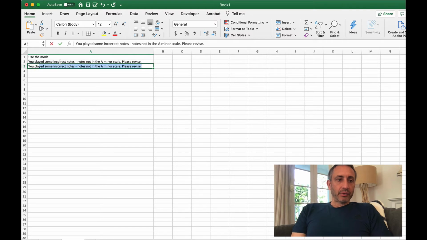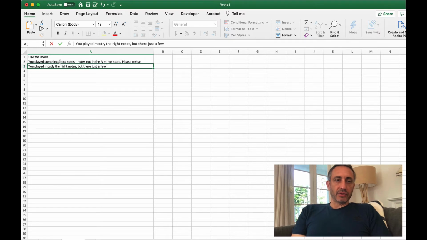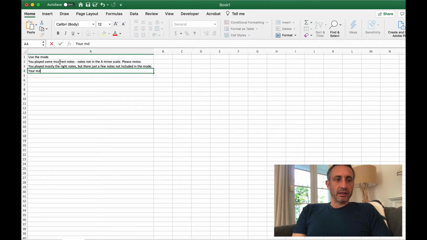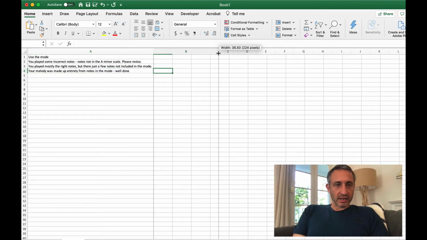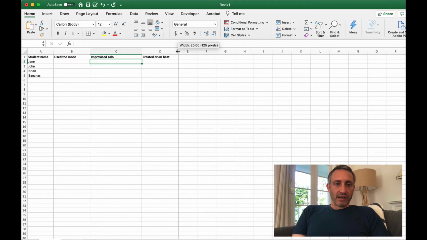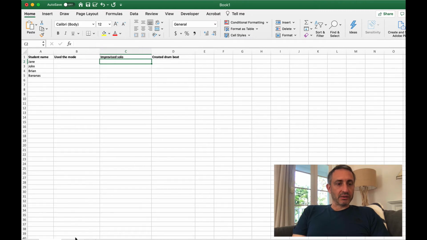So I might say, you played mostly the right notes, but there were just a few notes not included in the mode. And then I could have another one that said your melody was made up entirely from notes in the mode. Well done. Okay, so then I can have descriptors for whatever the next thing was. Oh, by the way, I just created a new sheet to put those things in, for the solo and for the drum beat. These are a little bit vague, so I haven't really thought this through, but I would normally be quite precise about the language that I use in this.